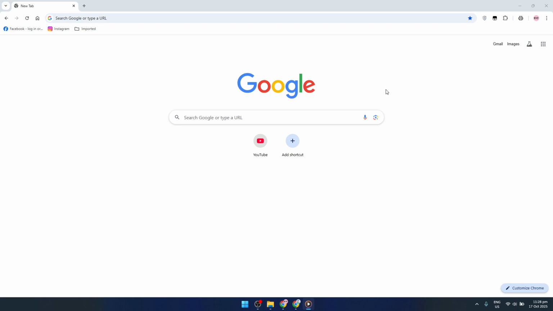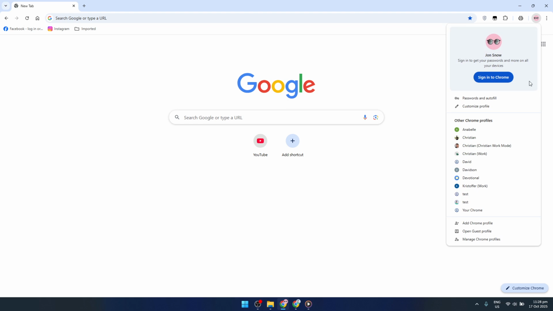First, take a look at the top right corner of your Chrome browser. Here, you should see your profile icon. Go ahead and click on that. This icon represents your Google account that's connected to Chrome. Clicking on it opens a small menu that gives you an overview of your current sync status and some quick action buttons such as managing your account or signing out.